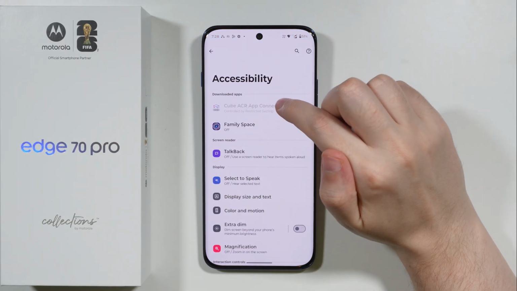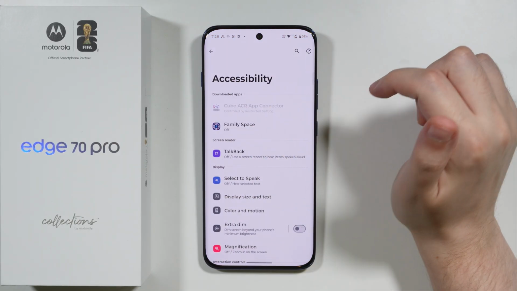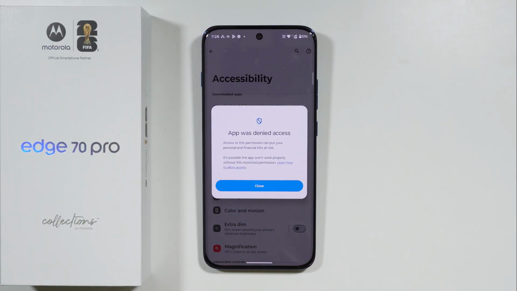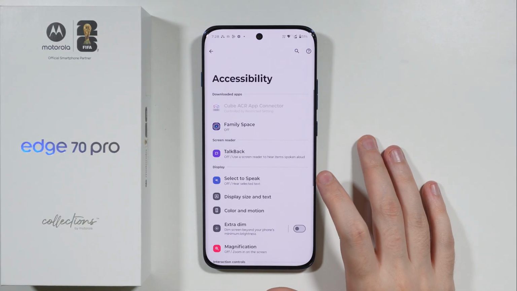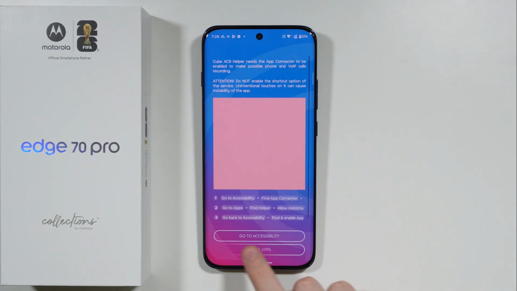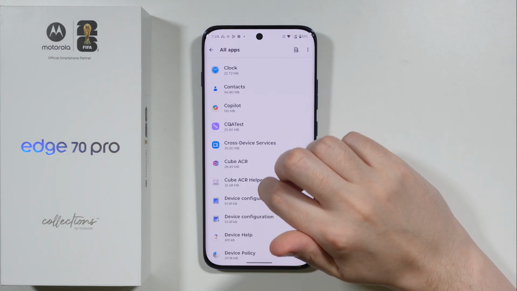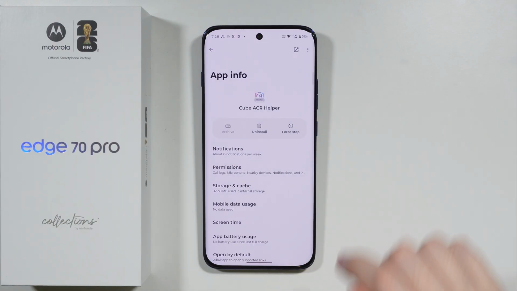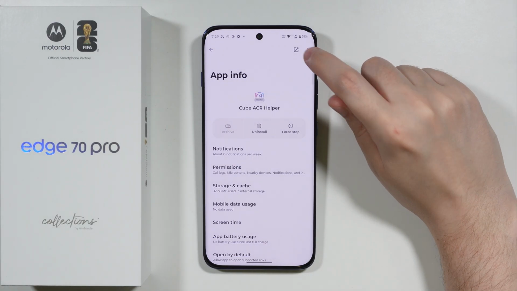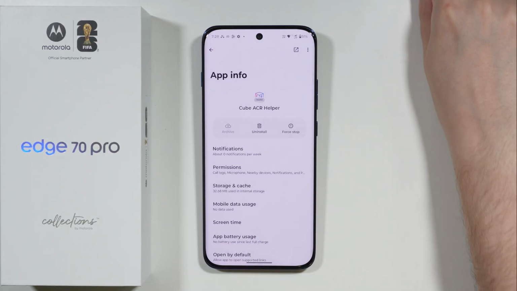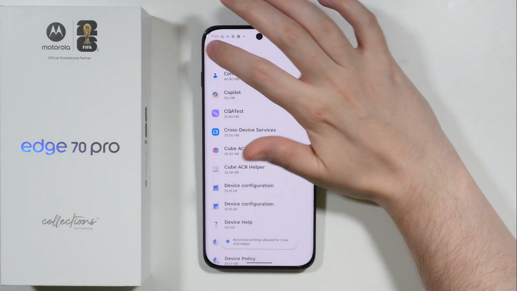Over here you will find Cube ACR app connector, which is grayed out, but you want to tap on it anyway to see this message. It is necessary to see this message, and then we're gonna close it. Now let's go back and choose go to apps here at the bottom, and we need to find the Cube ACR helper. There we go. Next we want to tap on these three dots in the upper right corner and choose allow restricted settings and verify yourself. Then we're gonna go back.